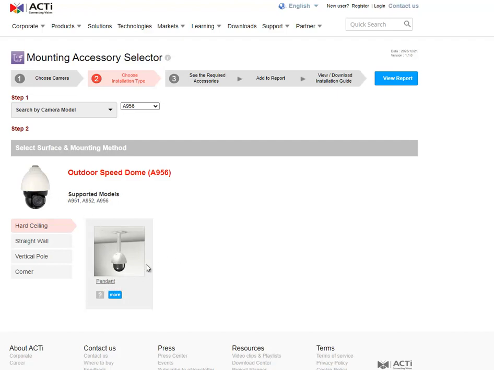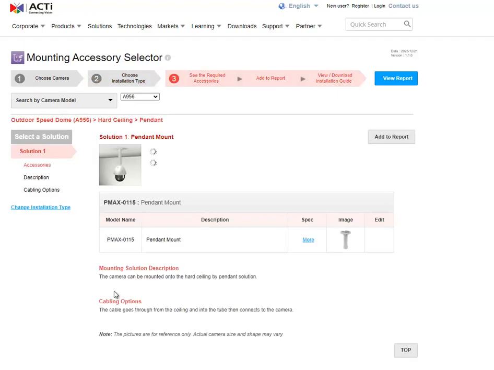So this specific model supports pendant mount for surface, right? It doesn't go directly onto the surface, but uses this short pipe here, which can be extended. So if you want to know more about the solution here, you will click on the solution, and you will find out that this A956 is supported by this part number called PMAX-0115. It's the pendant mount.